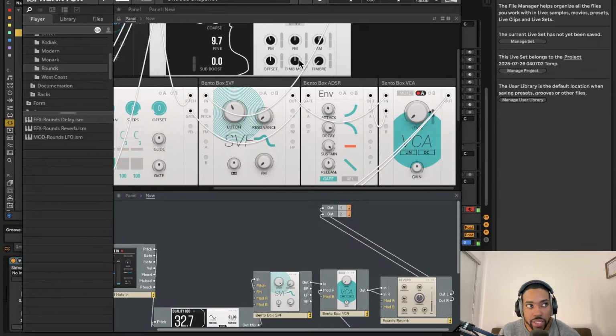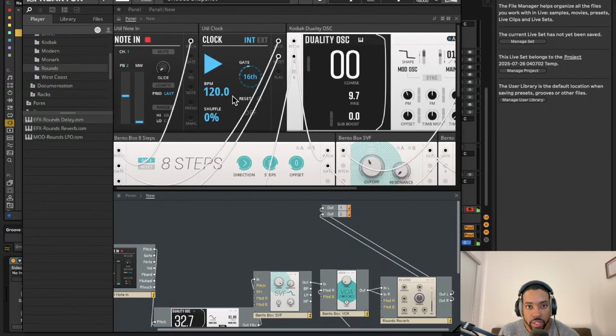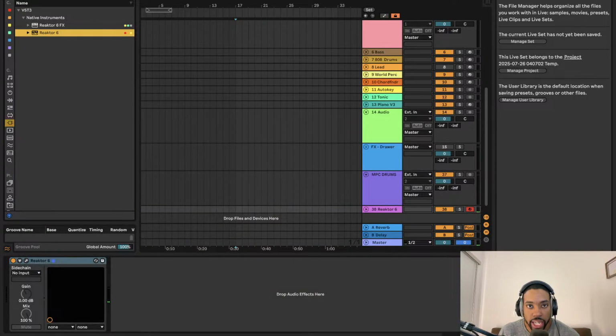So let's test it out. So I'm really loving this, loving the groove it's creating. So we're at 120. I'm going to go to the external clock using Ableton's clock.